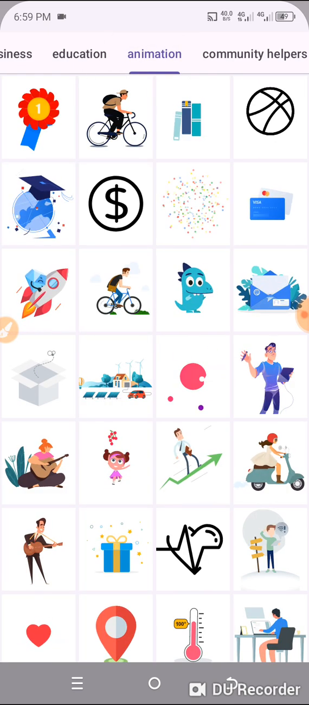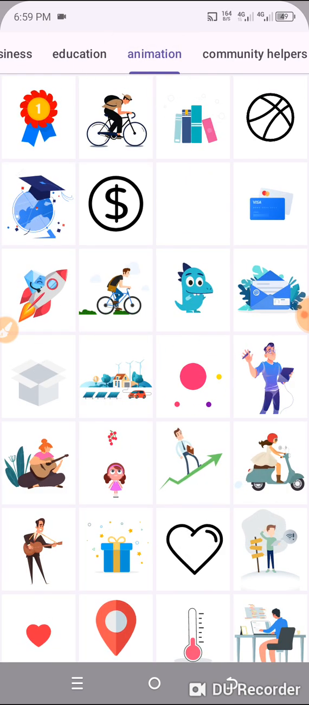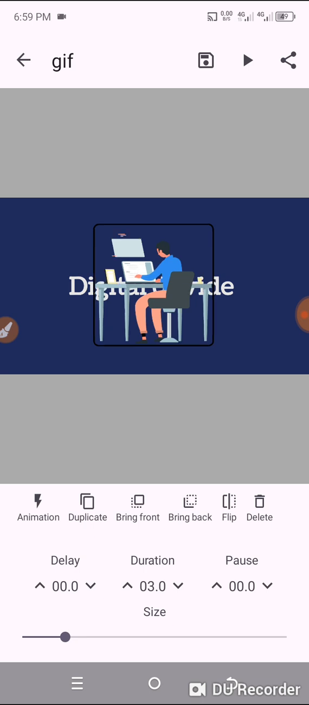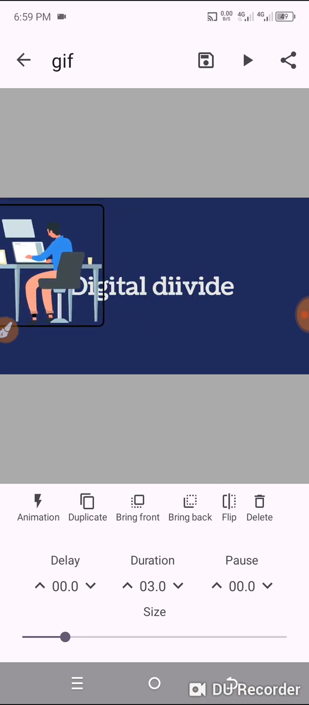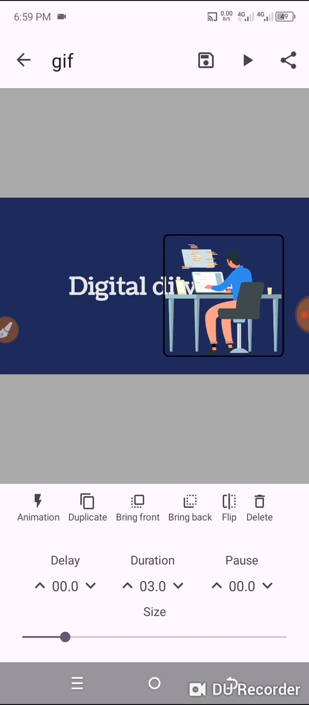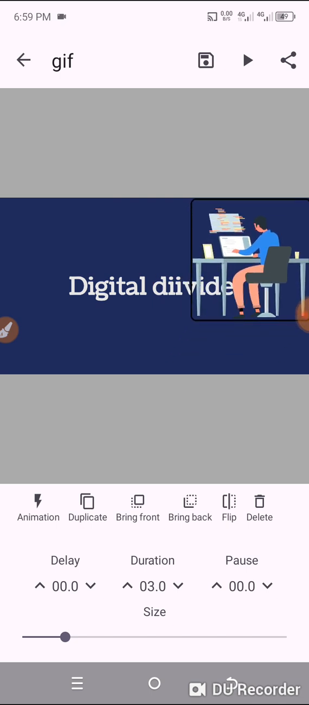Now I've clicked on the animation option. It has brought out the various animations it has. So I'll be looking for an animation type that suits my topic. So let me use this. Now I'm going to slide it. I'm going to move it to the part of the board where I want it to appear.